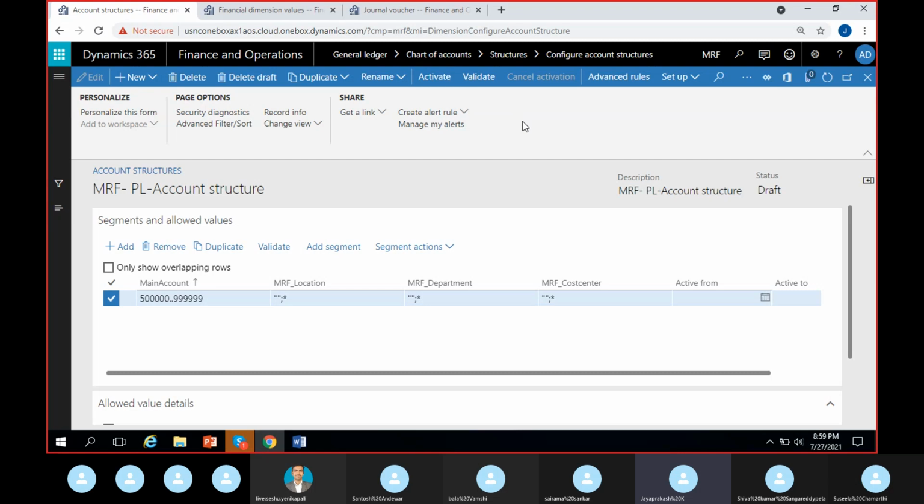the account structure. Without activating the account structure, any transaction cannot be posted. You cannot use any of the main accounts in this account structure and post any transaction. But if your balance sheet is active, you can use the balance sheet accounts for posting transactions, but these P&L accounts, main accounts will not be available for posting transactions without activating the account structure. So you have to activate the account structure once you make any changes in it.